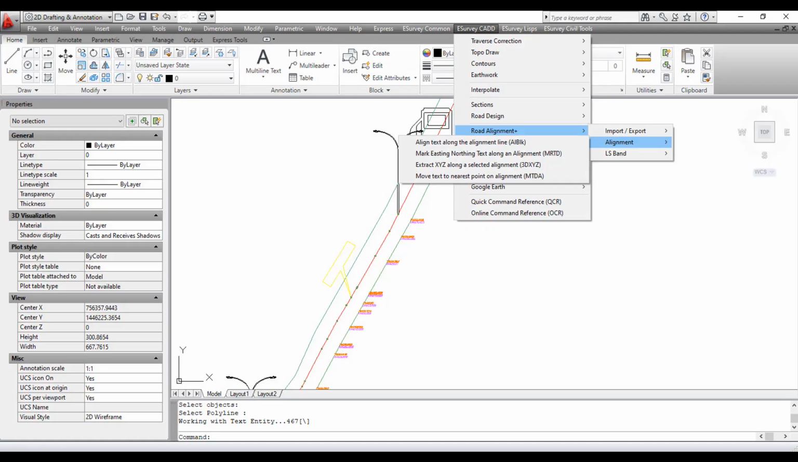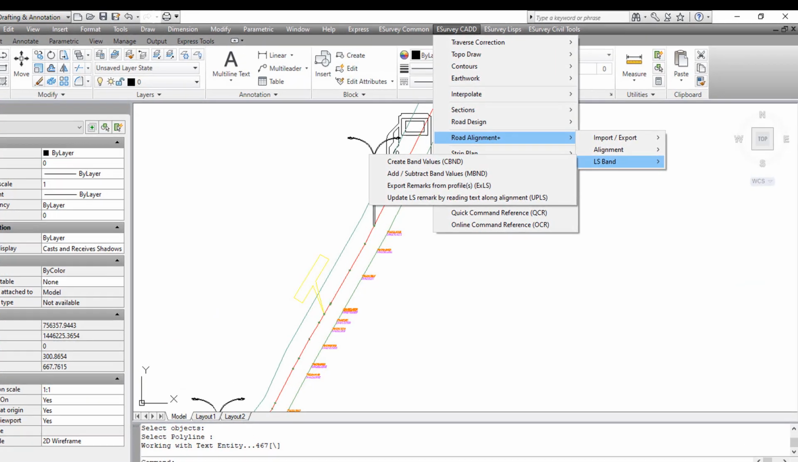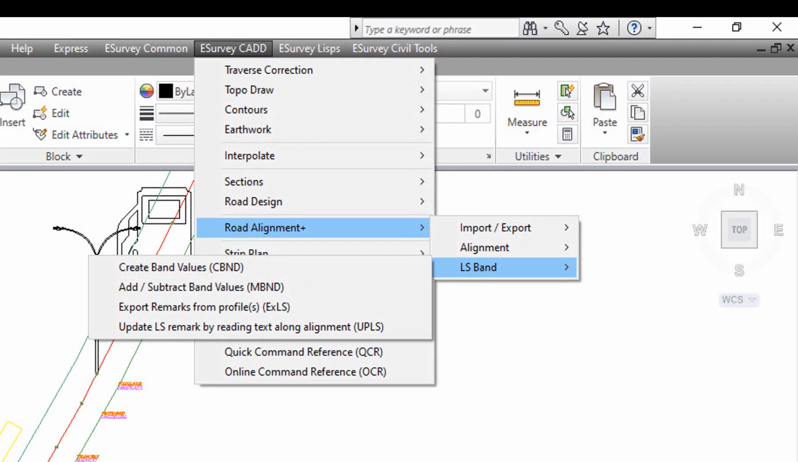In this video tutorial, you have learned how to do alignment modification. In the next video, you will learn how to modify the longitudinal section band.